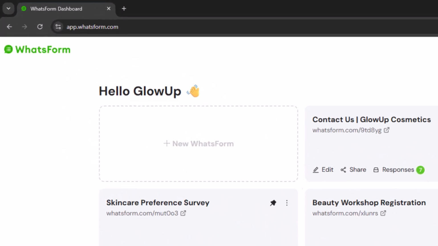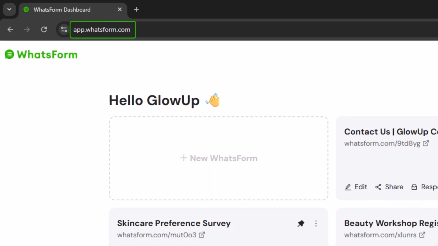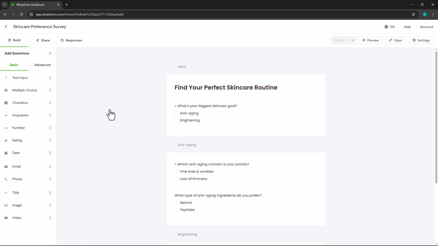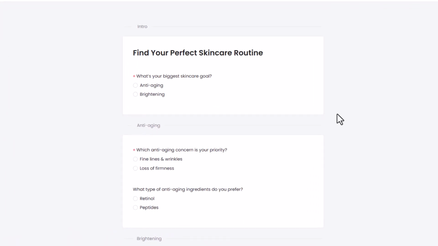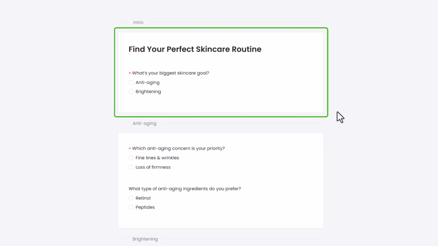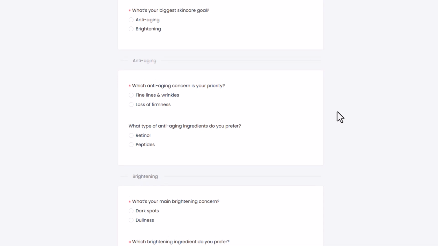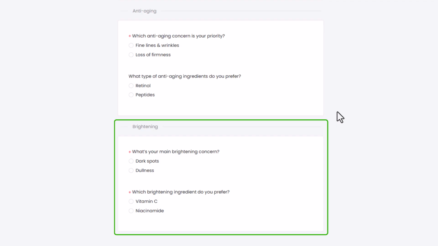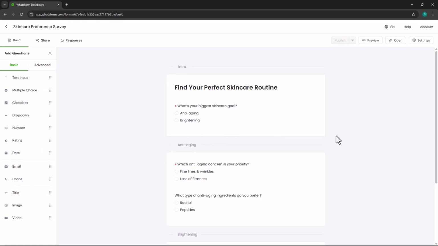To set this up, open your WhatsForm dashboard and select the form you want to edit. Before you start setting up logical jump, make sure all your questions and pages are ready. Here we have the starting page with the decisive question. Then we have two other pages added, one for anti-aging and the other for brightening. Time to add the logical jump.